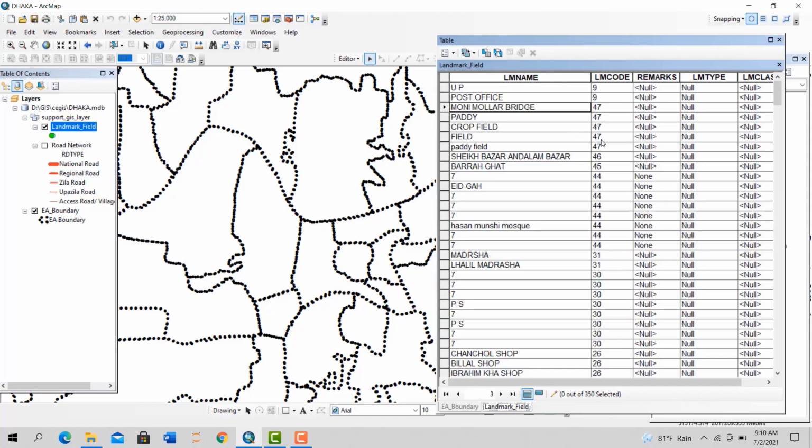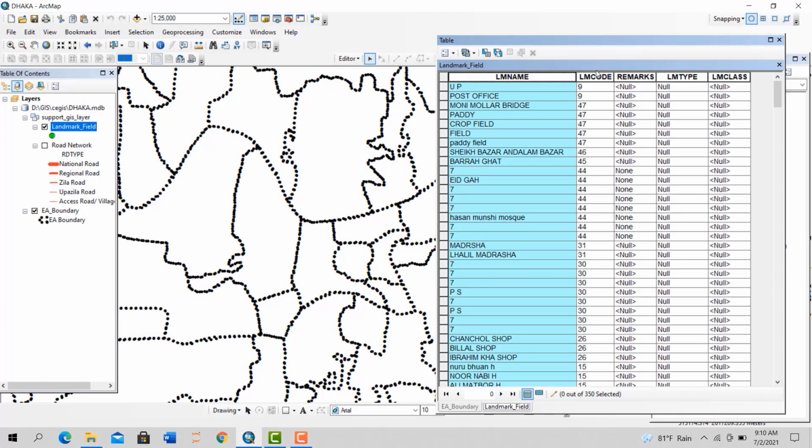Here you can see that this is landmark name. We also have some landmark code. These are specific for certain types of landmark name. So let's say I want to do something like when landmark code is 47, I want to say that LM type is fields, any type of field. And when landmark code is 44, I want to say that it's a mosque or temple, such things.